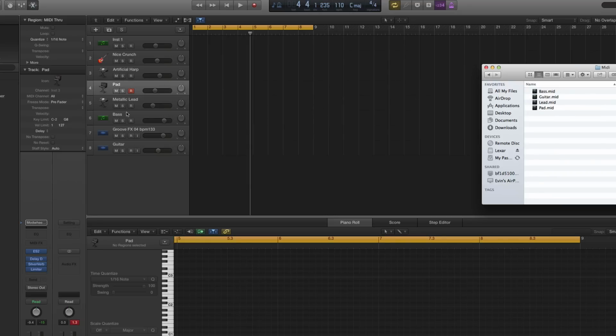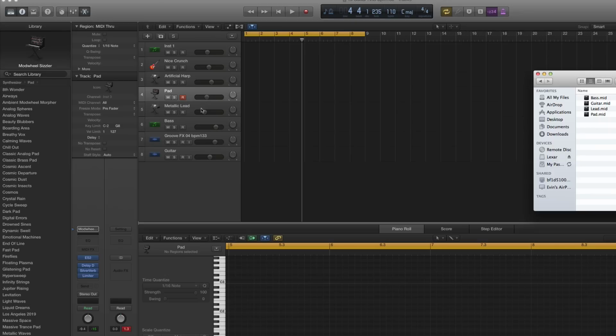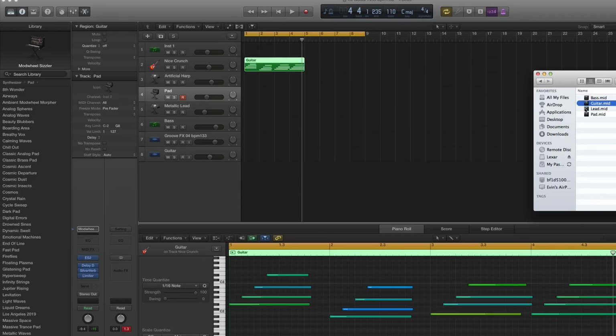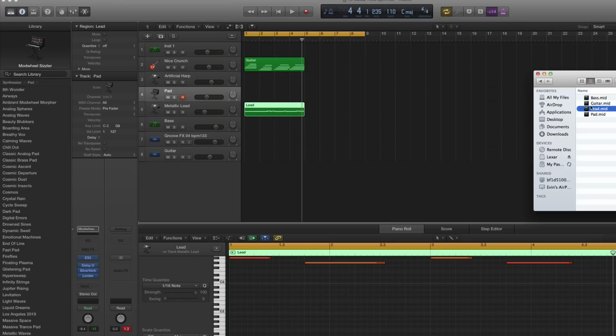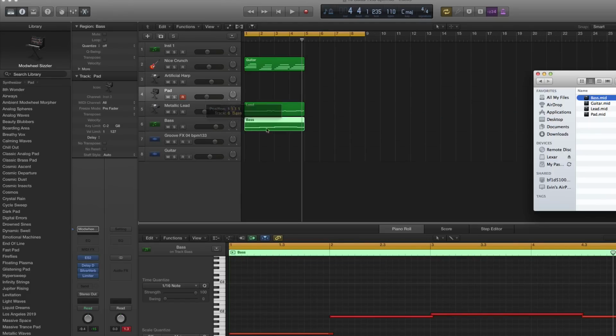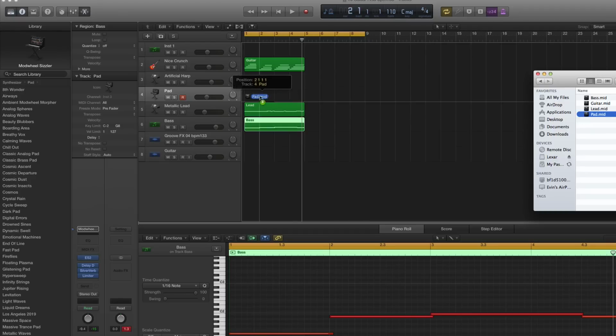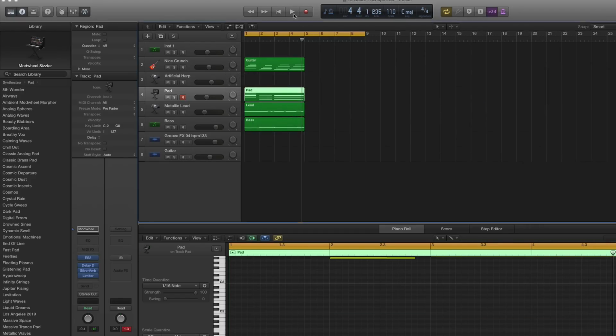All the instruments that we're using here, like metallic lead, the pad, artificial arp, are built-in instruments inside of Logic. So if you have Logic X, you're probably familiar with a lot of these names and instruments. If you don't, worry not. We also included the waves, and I'll show you how to use that in a little bit. So we drag in, it's just that simple. We're just dragging and dropping the guitar, the lead, the bass, and the pad. And let's hear what we have so far.